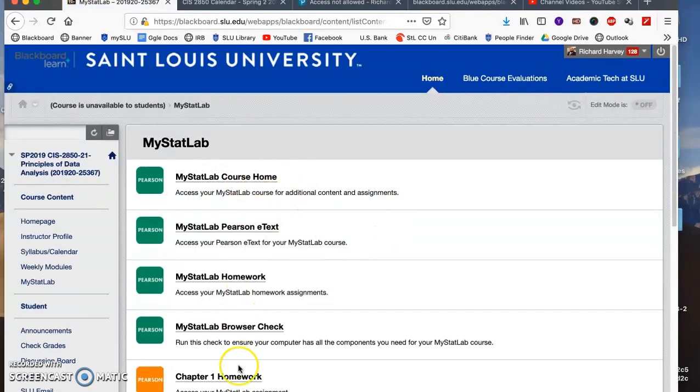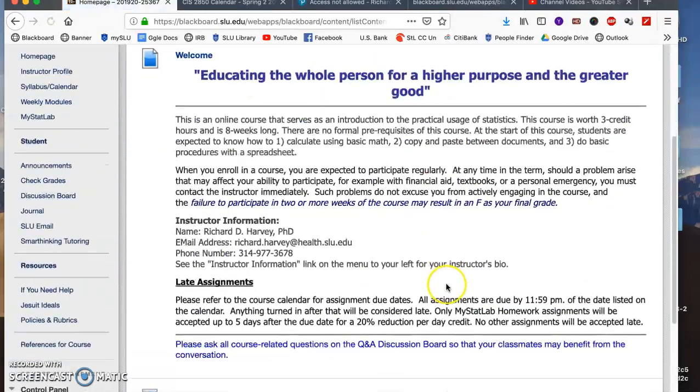If you click any of these links, the first thing it's going to do is lead you to a registration page. If you have purchased MyStatLab with your book, then you should have a password that you enter and you're in. If you did not purchase a book that has it with it, then you'll be given the option of paying for MyStatLab once you click that link. So make sure that's a first order of business. Let's find our way back to the home page.